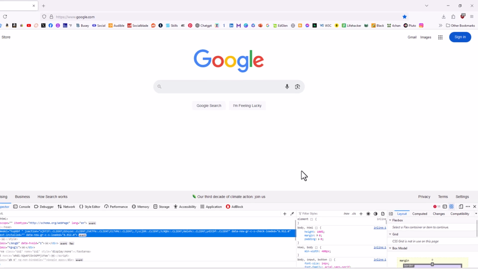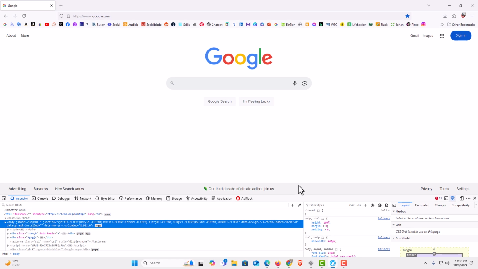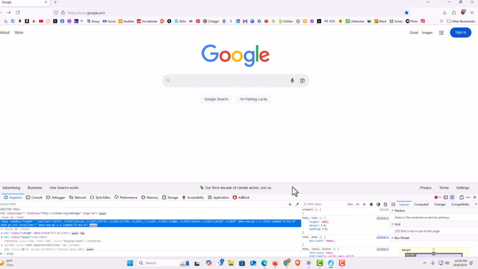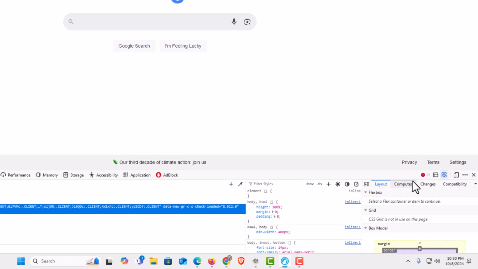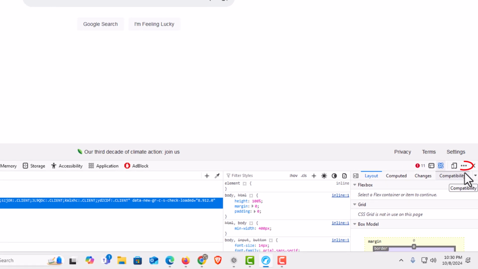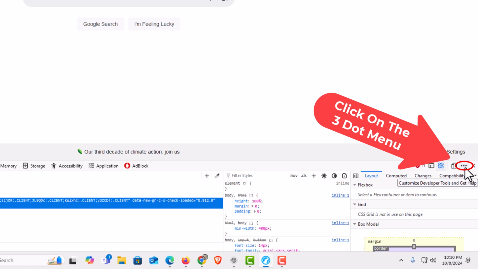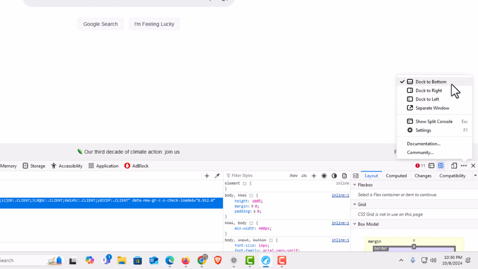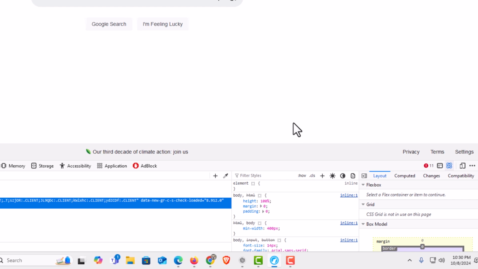And on mine, I have it docked to the very bottom. You could always change the position where it's docked. Over to the right hand side of the developer tools, there's a 3-dot hamburger menu. If you click on that, you can dock it to the bottom, you could dock it to the right, you could dock it to the left, or you could open it in a separate window. I'm going to leave mine docked to the bottom.